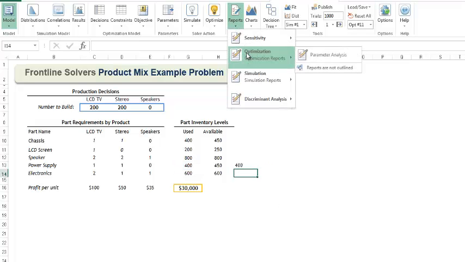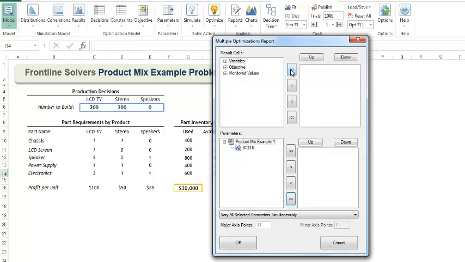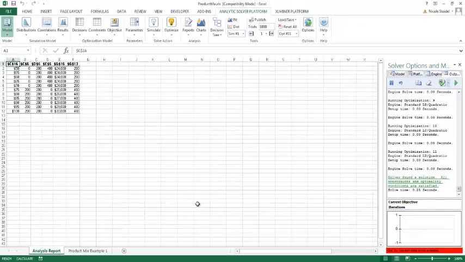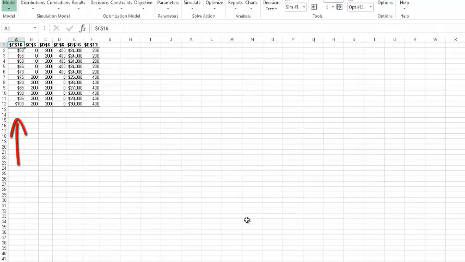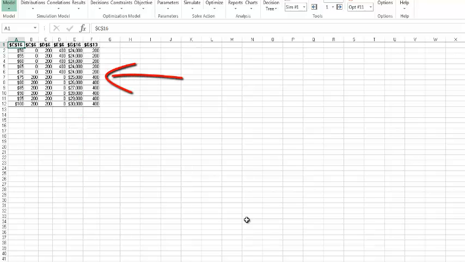Now click Reports, Optimizations, Parameter Analysis. I'm going to add all monitored cells to the report, along with my optimization parameter. And click OK. Solver will run our 11 optimizations again and report the results in this analysis report. Our first column holds our parameter value, which is the profit point for LCD TVs. The next three columns are our variable values, and the last column is our objective function. So we see that when the profit for a TV reaches $75, we should make 200 TVs and stereos with no speakers. This will use up 400 power supplies.